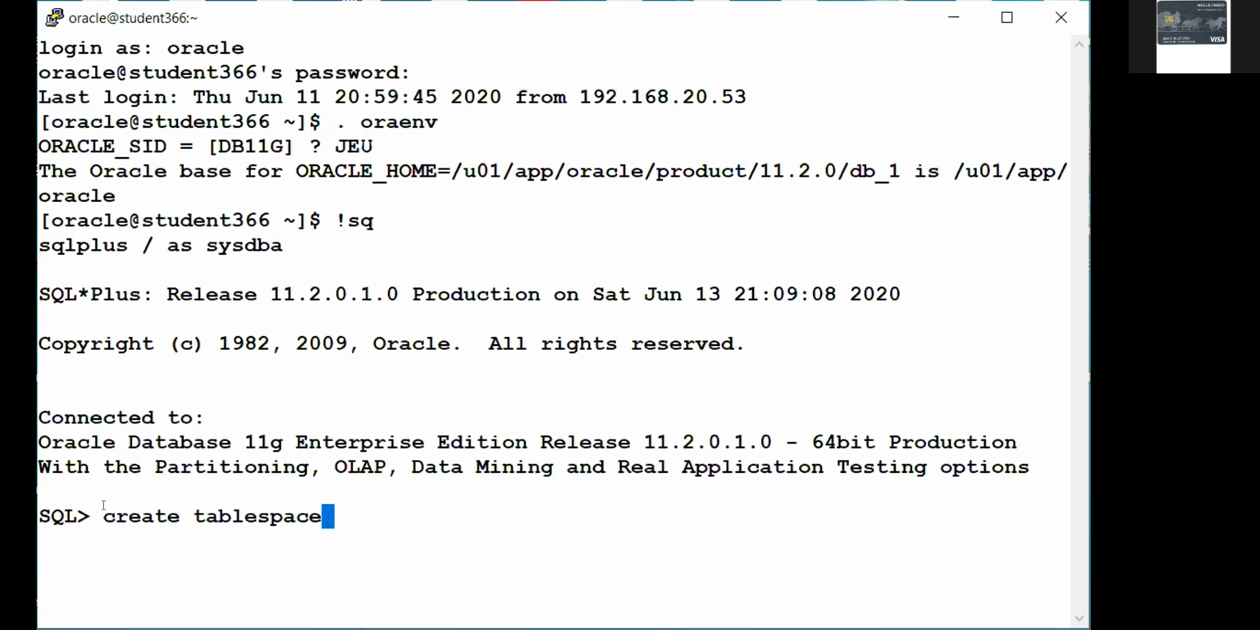Is it a user? Is it create? No, it's not a user. Okay, just create table space. Go ahead, give the name now. Create table space Akisa or Sakisa now. You don't have to put that.